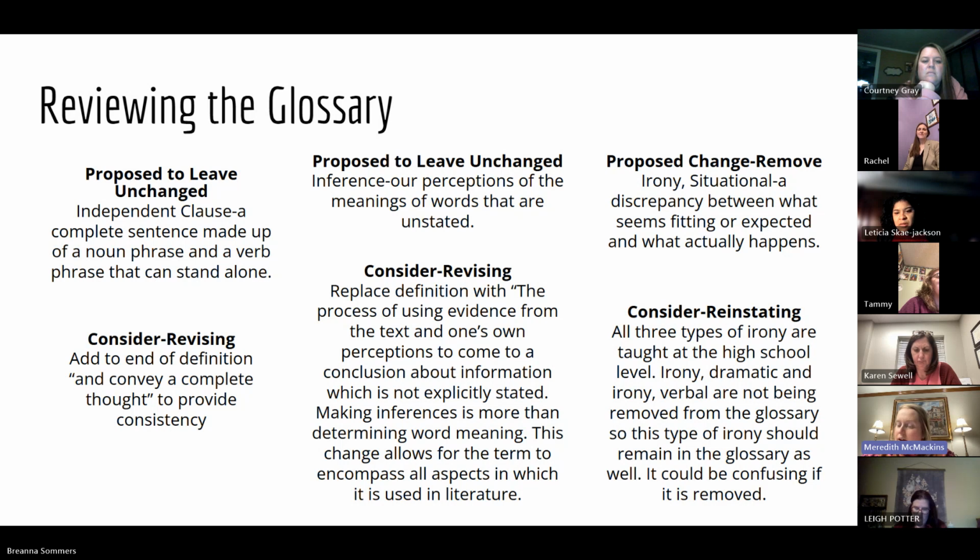The final one, irony situational. It's because we're still leaving irony dramatic and irony verbal, so it just kind of seems like why would we leave it out? Right. Well, it's also tested sometimes, and situational irony is one of the 3 that we are supposed to teach and address in high school. Okay, we'll go to the next slide.